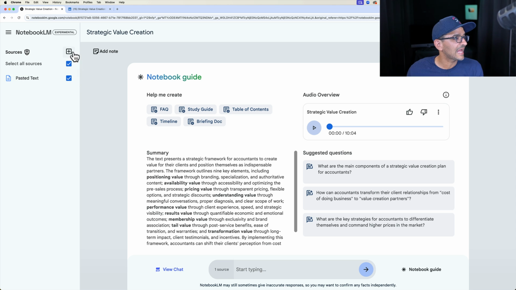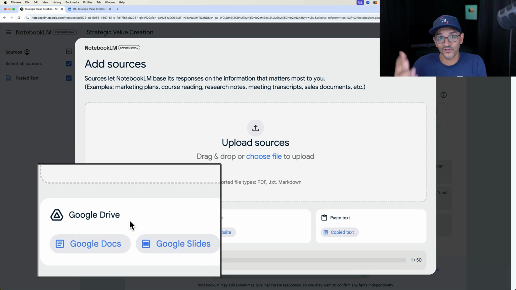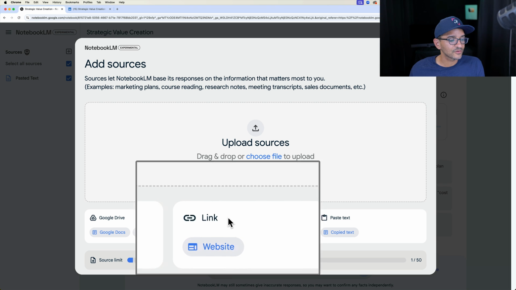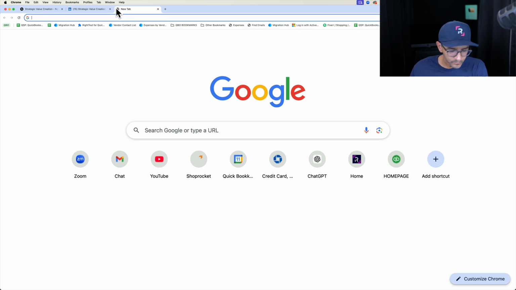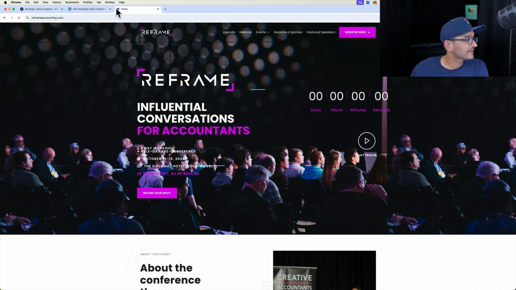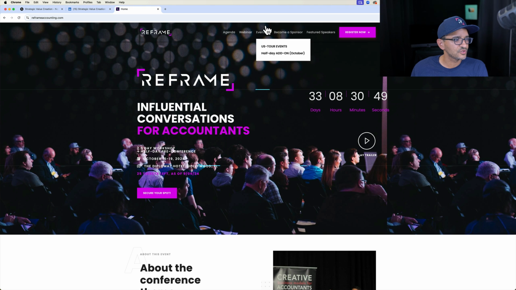It's really cool. You can add multiple sources. You can upload documents from Google Drive. Of course, it's a Google product. You can add a link to a website. You can paste some text. So for example, what I'm going to do is link to my website that's all about my conference. Okay, and this should be pretty cool.